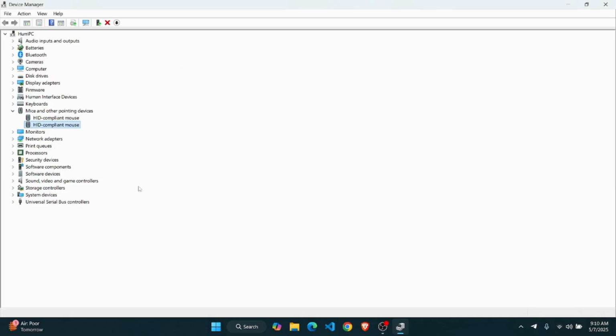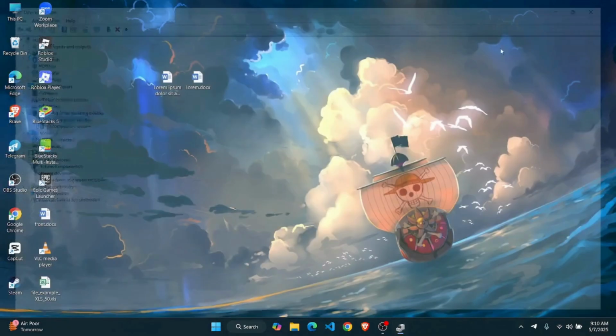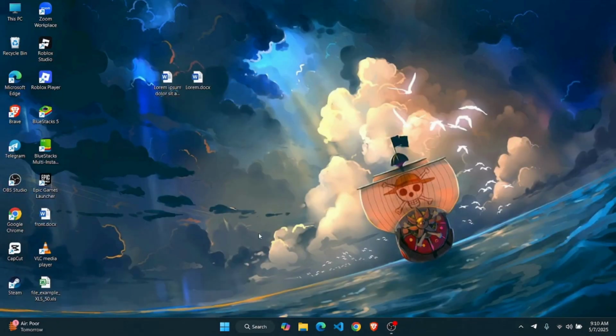So after you've done that, you can also try to restart your computer, but if it's still causing the issue, disable the device or uninstall the device first. And once you've done that, restart your PC and it will automatically install all of the necessary drivers and your mouse should start working perfectly fine. But there is still a last solution that you can use.